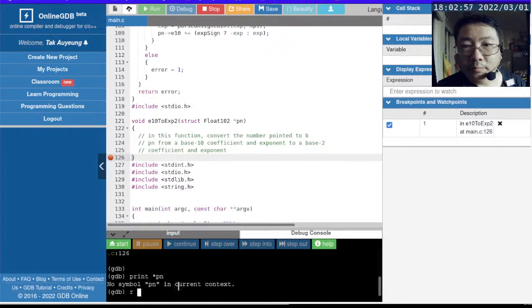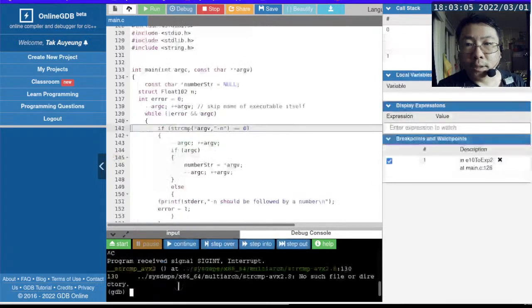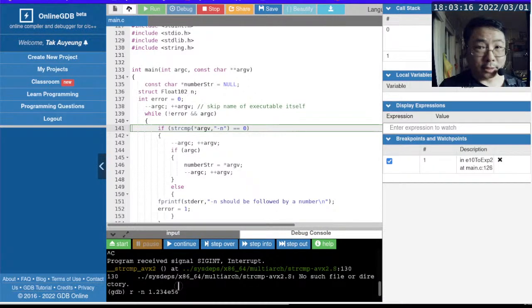And I forgot to specify the whole thing. So let me run it again with dash n 1.234 E56. There we go. But let's not go yet, okay? Let's just look at this string here. 1.234 E56. What does it mean? What is the value being represented? It is 1.234 times 10 to the power of 56. Okay, so keep that in mind. And now we are ready to move.